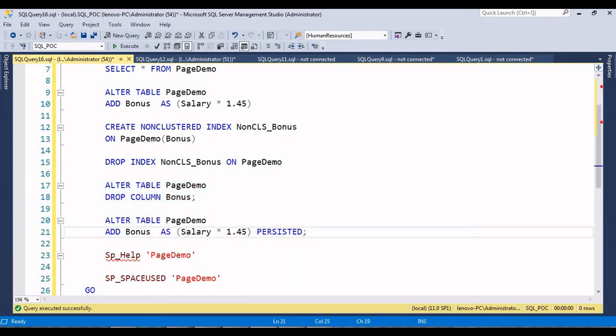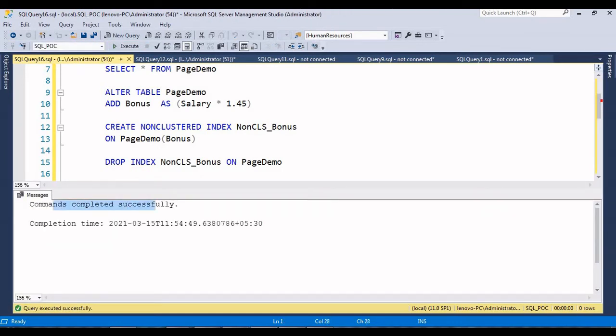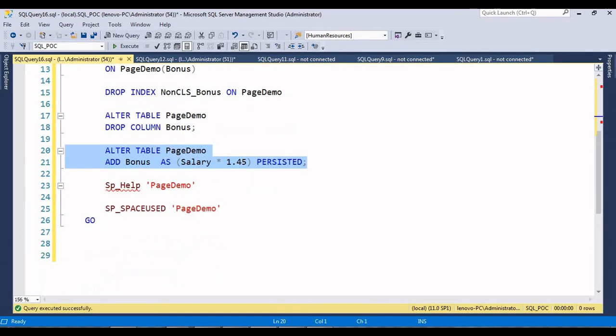Now this time I want to create a computed column with persisted. So what is the syntax? Alter table name, add bonus, then the definition of this column, and persisted. It means that it will be stored on the disk. It's not calculated on the fly; it will be stored on disk. Now I'll execute it. This has been completed successfully.